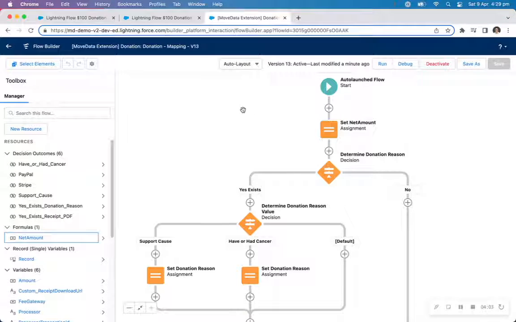So you can now use formulas in your flows to really use any of the input coming from your platform and to modify or evaluate that data under a formula and then set it on a particular field inside Salesforce.